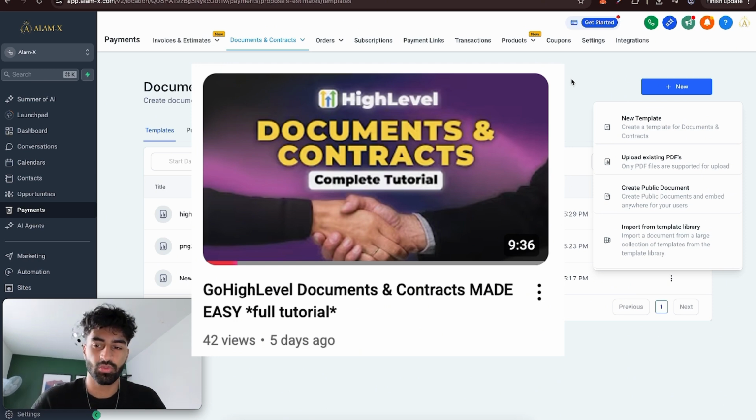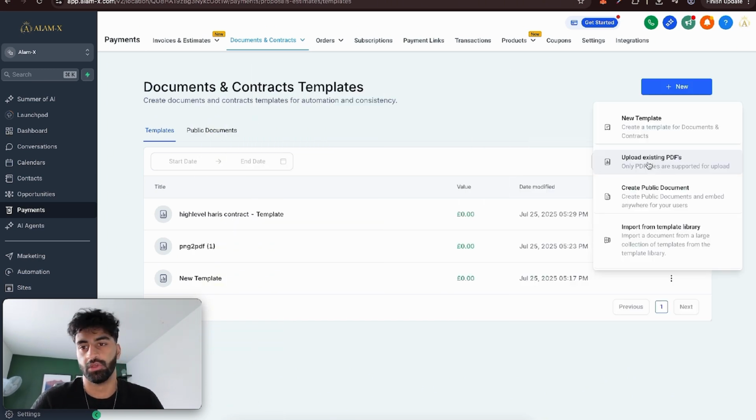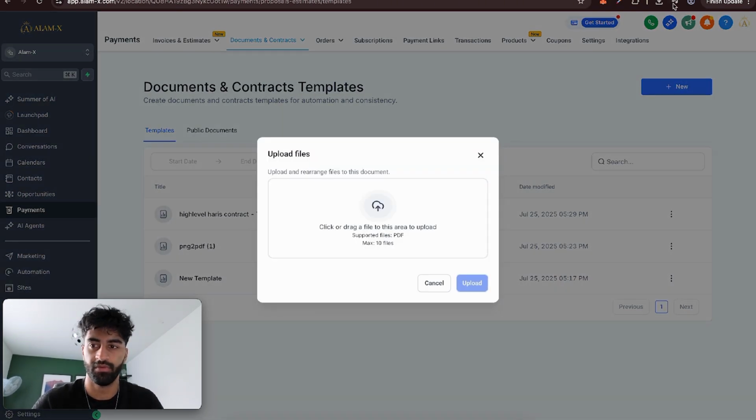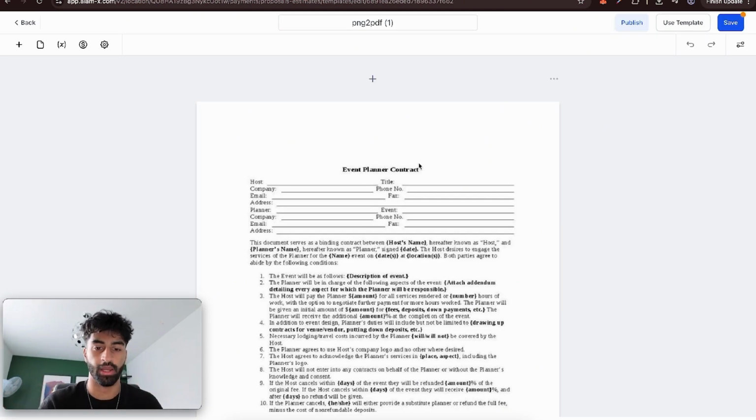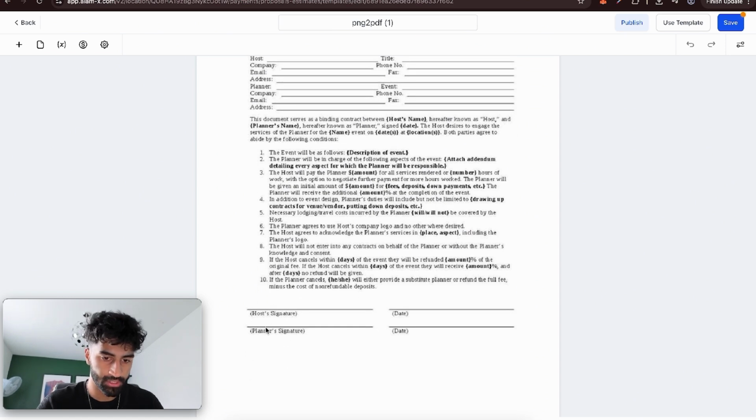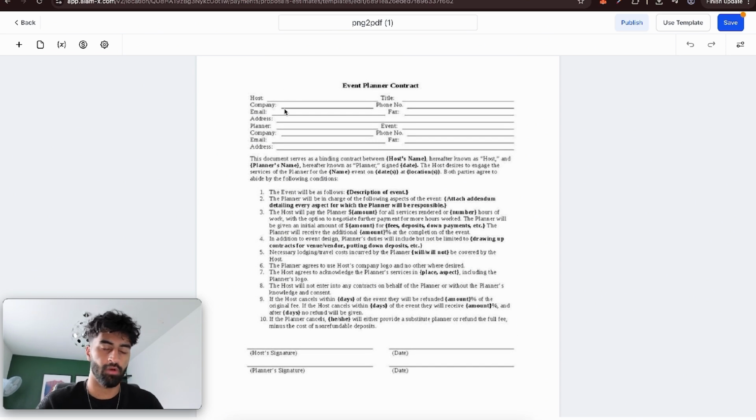So the easiest way is to have an existing PDF. You can create a new template from scratch, add the text in perfectly fine. But just for the sake of it, I would say it's quicker to upload a PDF. So what we want to happen is obviously the law firm and the client they both need to sign this. So we've got the host signature and the planner signature. Obviously, just type in here law firm and press save.